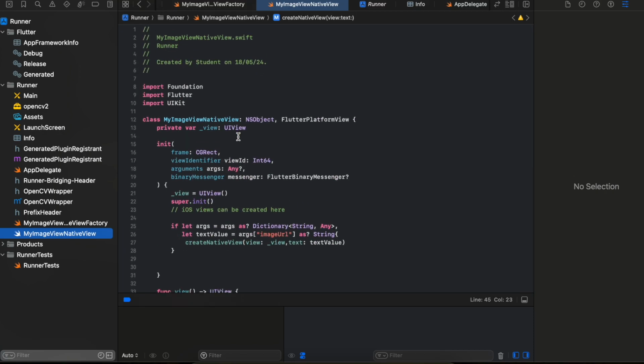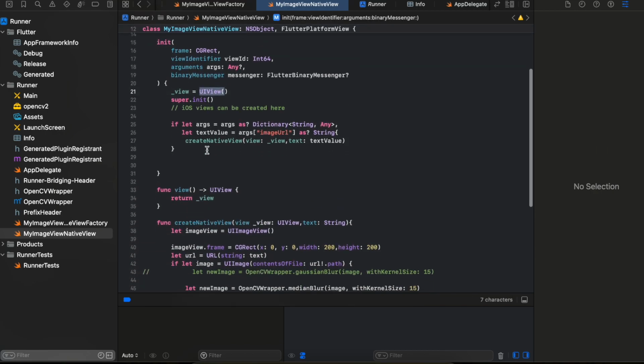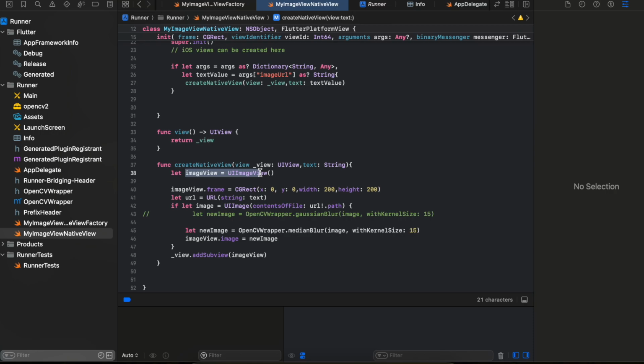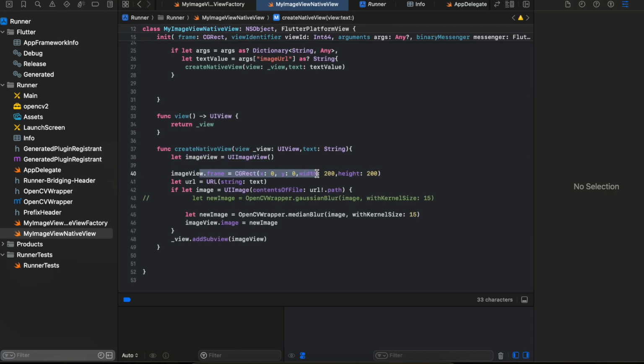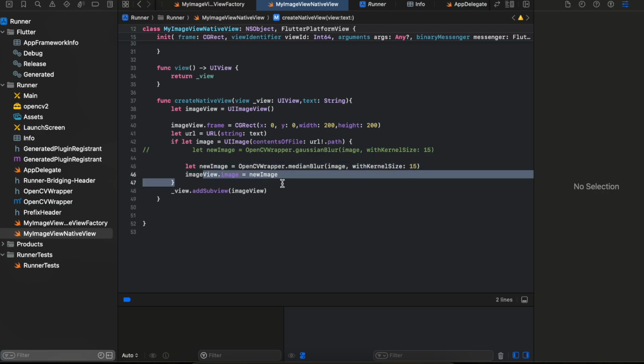So here you can see we are importing UIKit, and then we are creating our view, initializing that particular view. We are getting the image URL from Flutter side, and once we have that, we are creating our UIImage. Then we assign some width and height to our image view. Then we convert that URL to a proper URL. Then we convert it to a UIImage with the help of url.path. And now if you want to apply Gaussian blur, you can just uncomment this particular code. If you want to apply median blur, you can use this particular code, and then just assign it to our image view. You can apply both Gaussian blur and median blur simultaneously, and here we are adding our image view to our parent view.